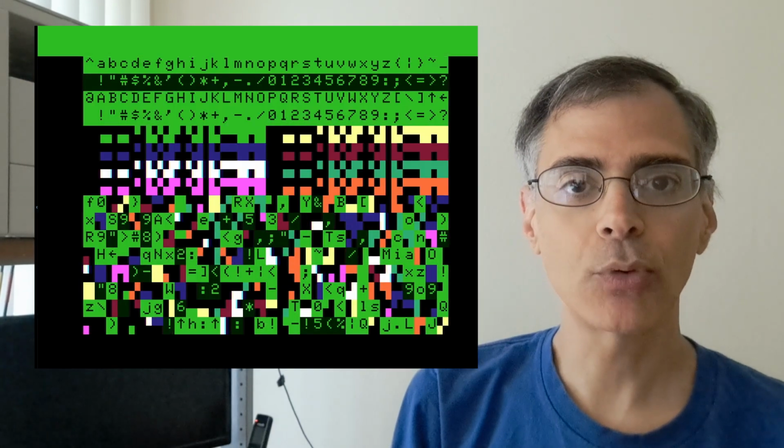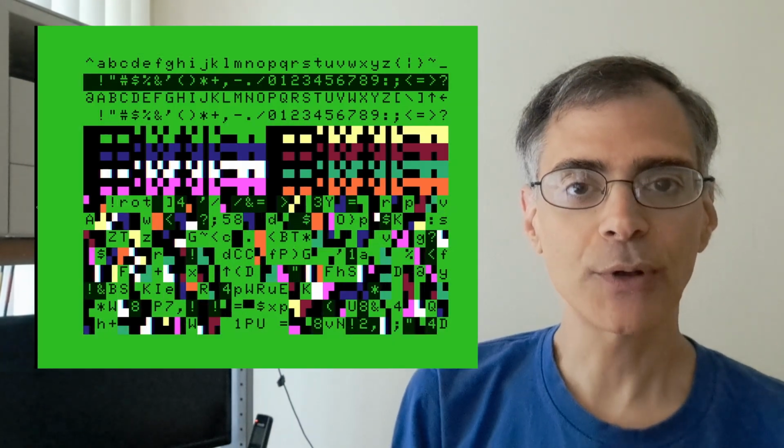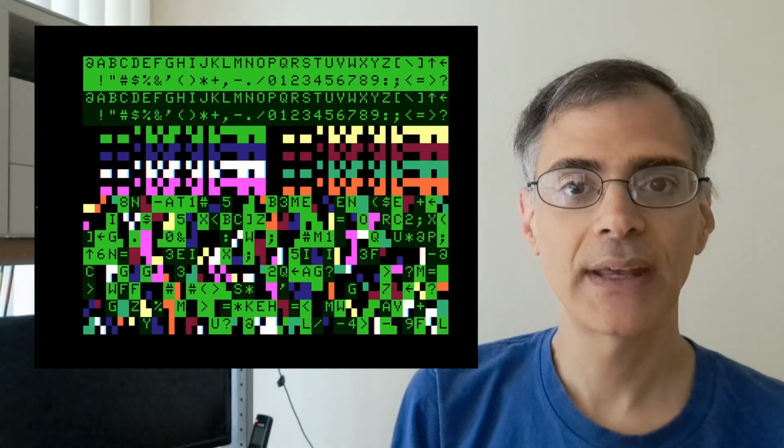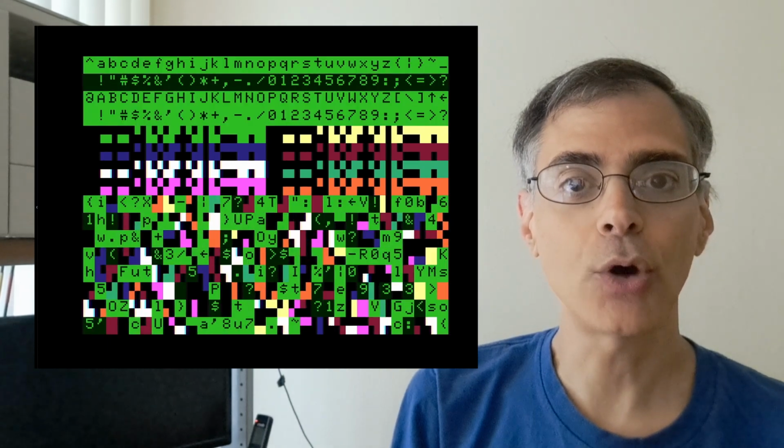The T1 gives us a little bit more control over the border. It allows us to invert the entire display at once. And the coveted lowercase.